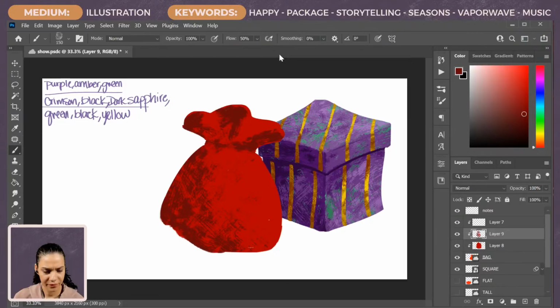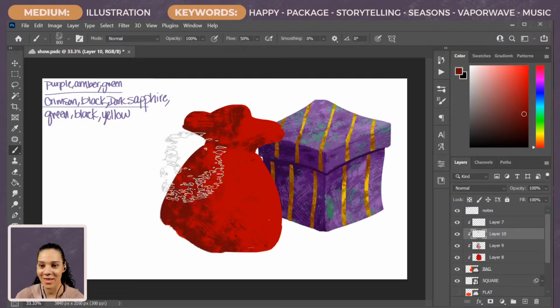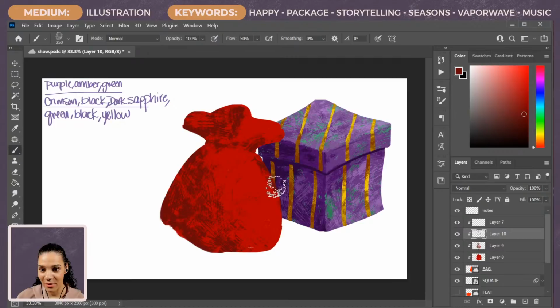And I'm gonna jump on that clear. Oh, I'm still on clear. See, that's kind of why I need the hotkey for this, because it is a little bit difficult for me to remember.